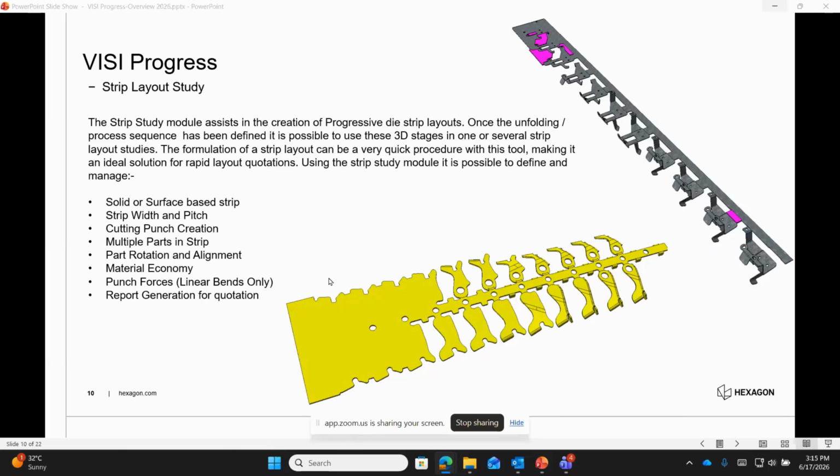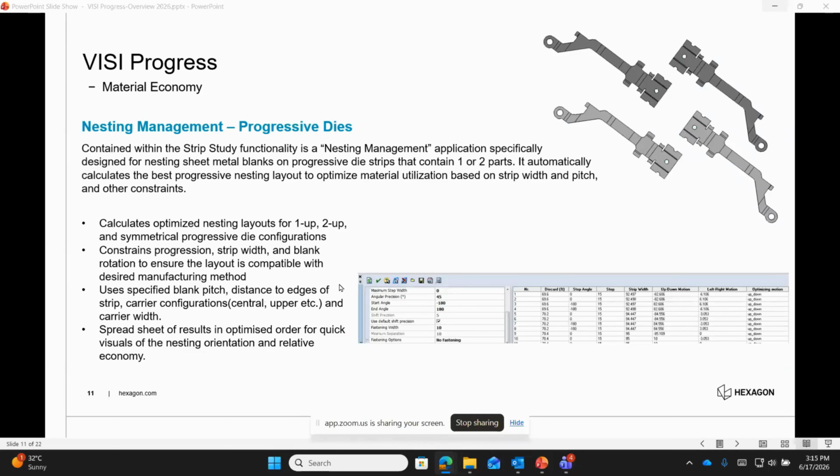Then we can create all types of cutting punches, and then we can assign the material. Before going to the next slide, I will show the live demonstration of how easily we create stages, then strip design. Then here we can see the nesting management. The software automatically gives the discard percentage based on the layout, and automatically gives multiple layouts. Here you can check the minimum utilization and maximum utilization layout based on the nesting management.